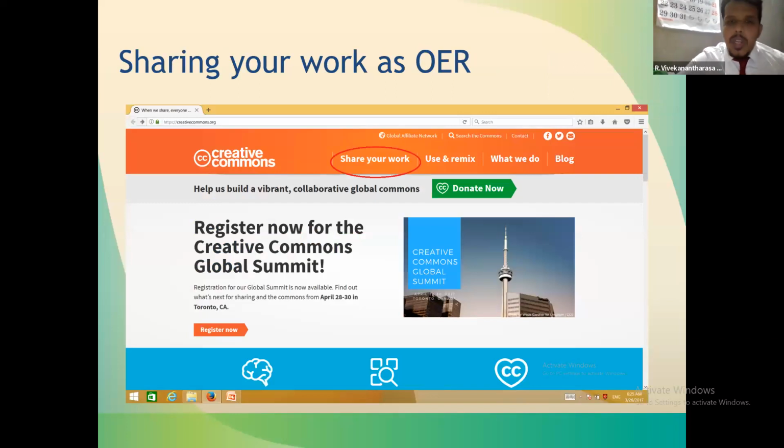Now the main point: how can you share your own ideas as OER? Please look at this very carefully. You can also put your new ideas out as open educational resources with a license. For that, you have to refer to the Creative Commons website. You can just type creativecommons.org in Google. There will be a page.